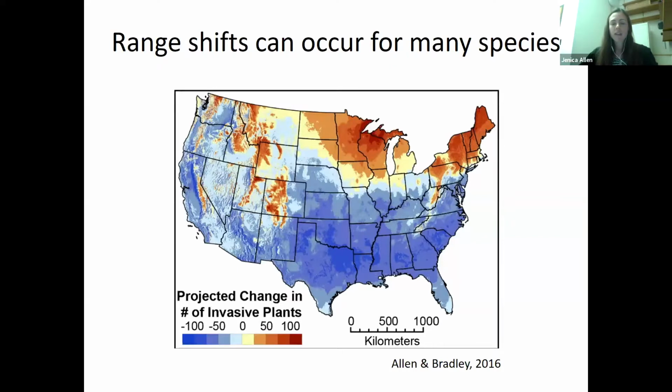So that was an example of a specific species. We also know that there are lots of invasive species in the United States. And so if we consider that there are over 1,000 invasive plants in particular that are regulated in some way, either at the federal level or at the state level, somewhere in the lower 48 states, we can build models for as many of those species for which we have occurrence data.